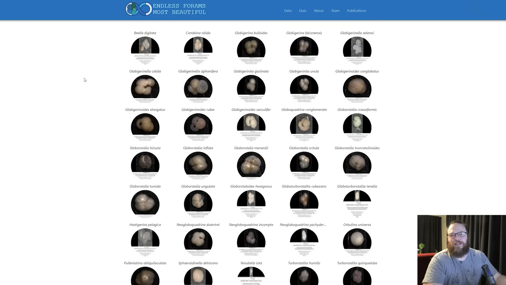Well, the first step was to find a data set. So I went over to Endless Forams, which is an awesome site. It's got planktic forams and a really large number of photos and images of them. And you can see some of them, I think Ruba over here, it's got almost 6,000 images. So that's a great data set.